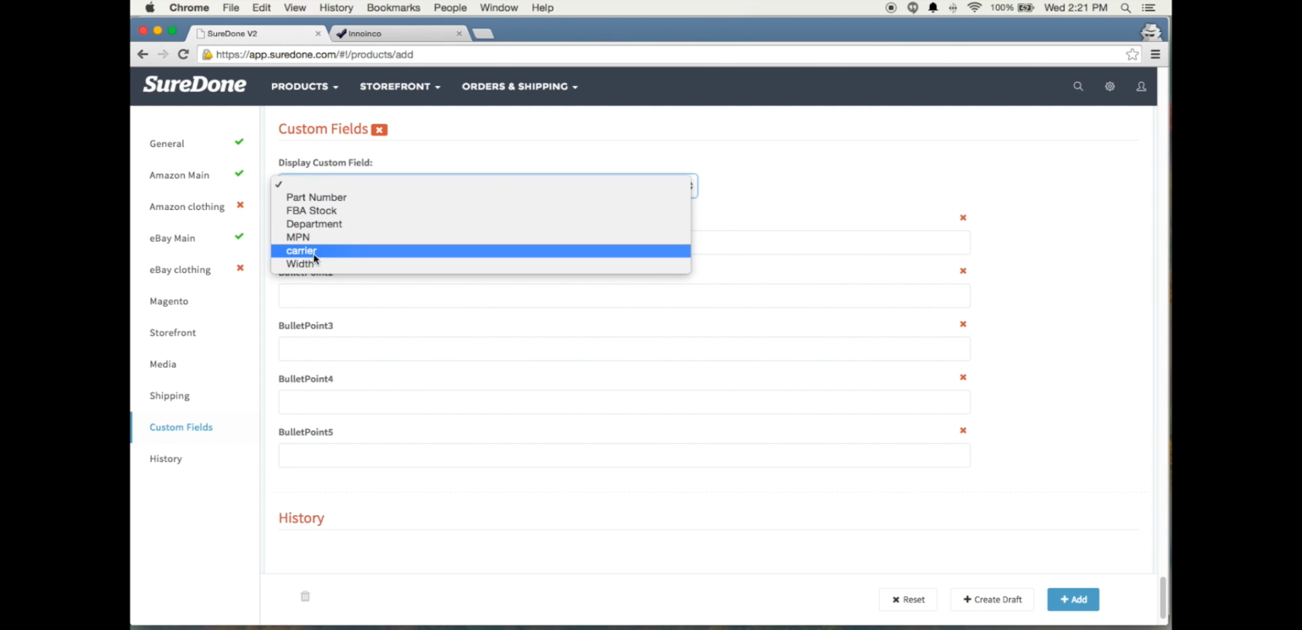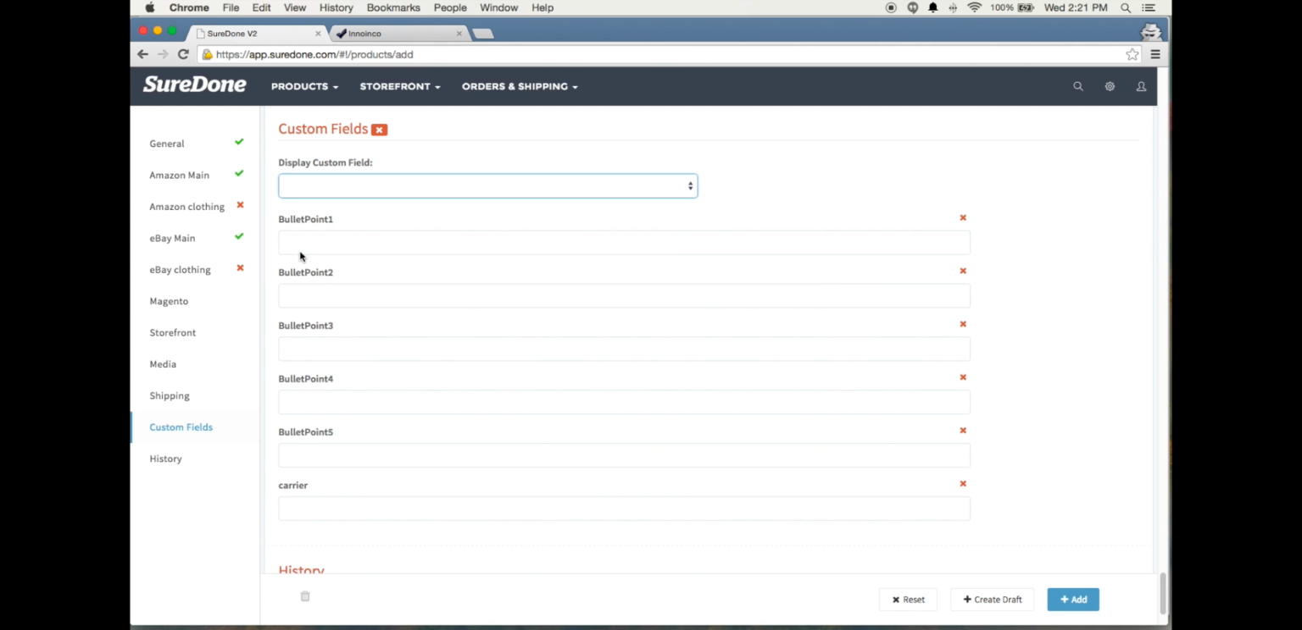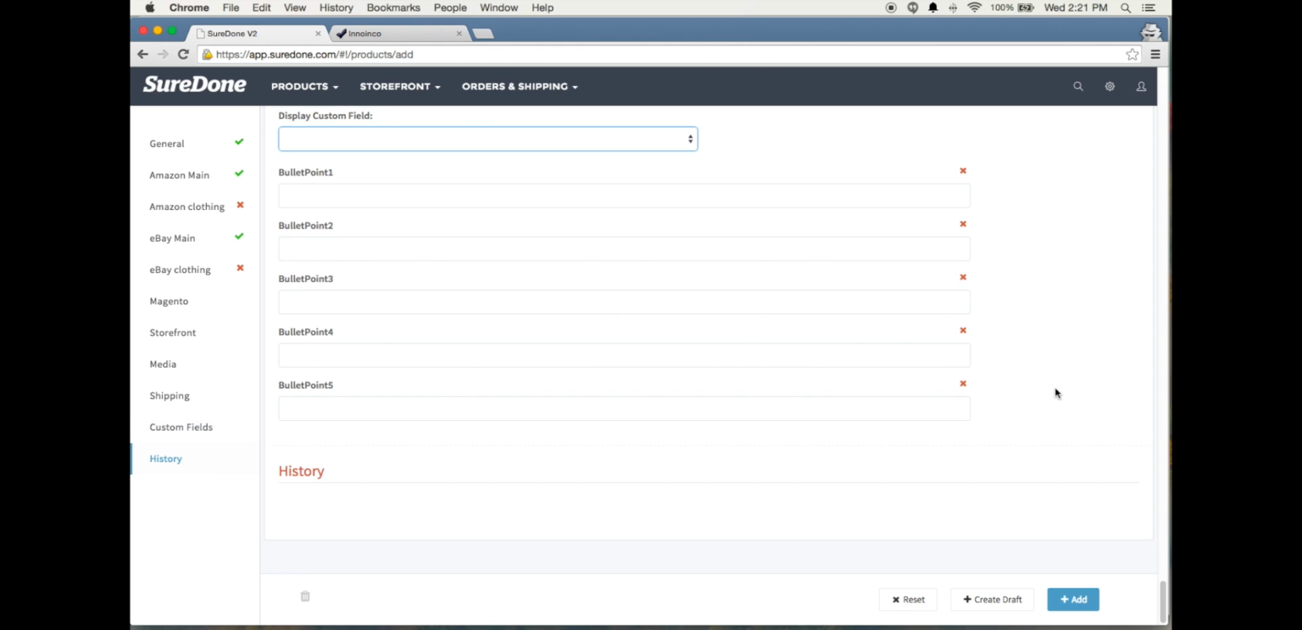Let's say you need it back. Let's say you need carrier. No problem. You just select it and it appends right down here at the bottom. You could fill it in, and maybe the next time you start listing, you see carrier again, you can get rid of it again. All it's doing is hiding it and making the custom fields a usable area that makes more sense for you.